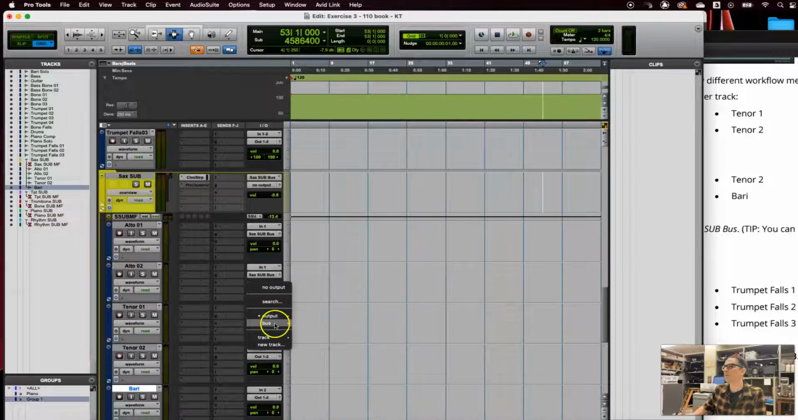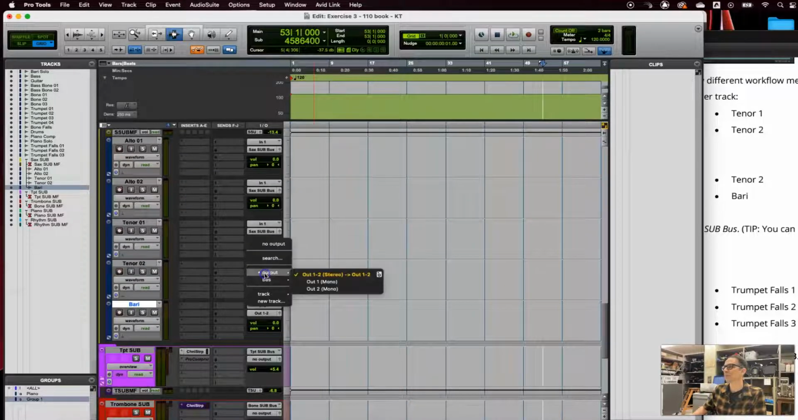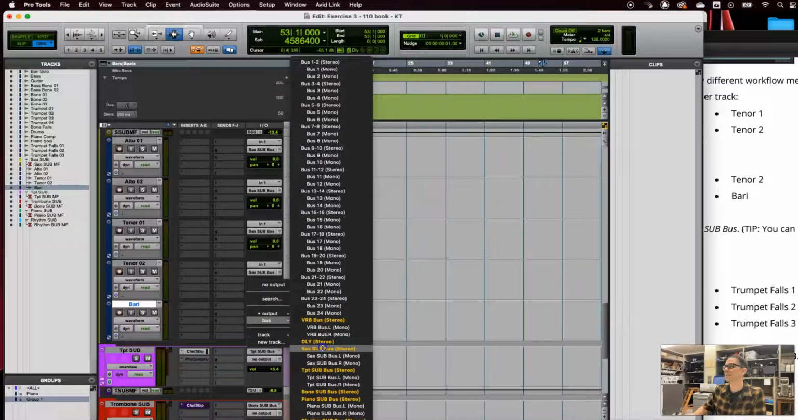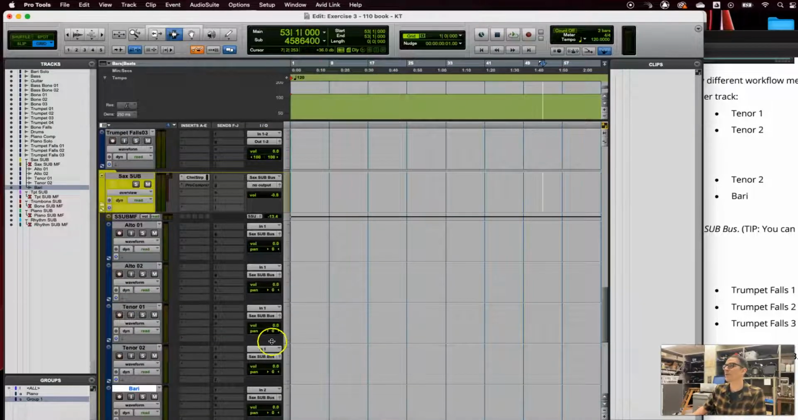Output, bus, sax sub bus. Output, bus, sax sub bus. There we go. So these are all going out to the folder.